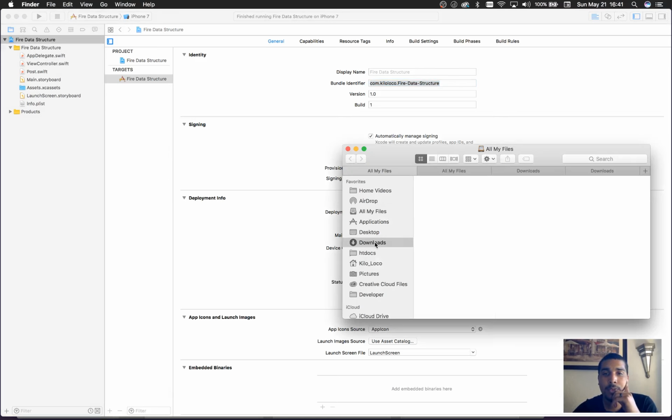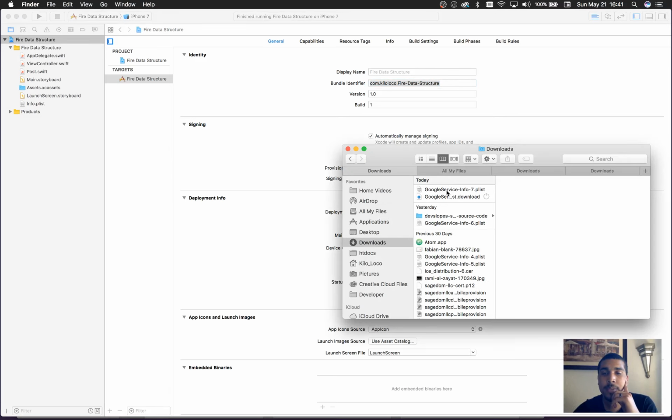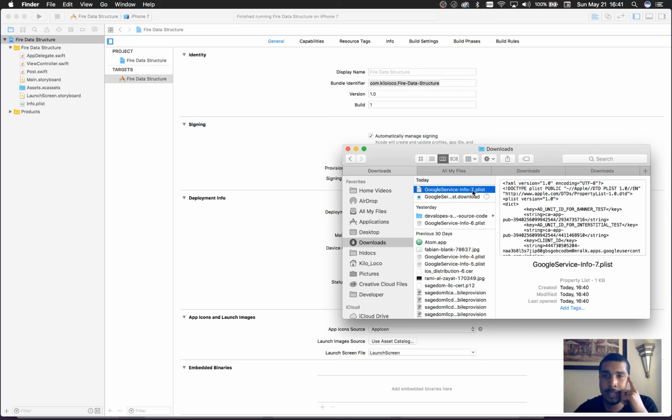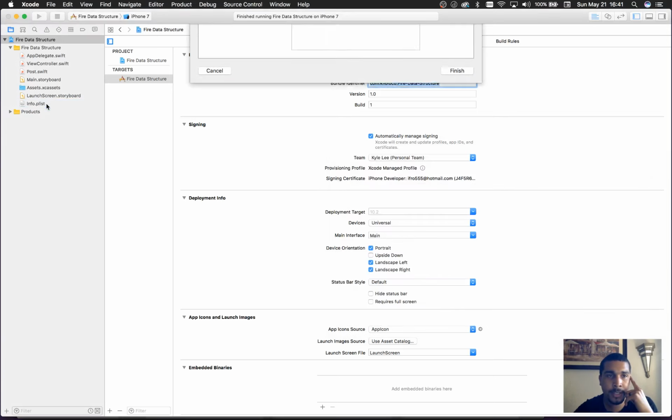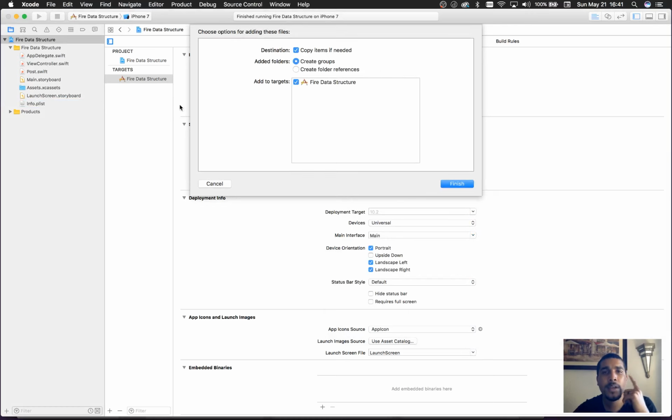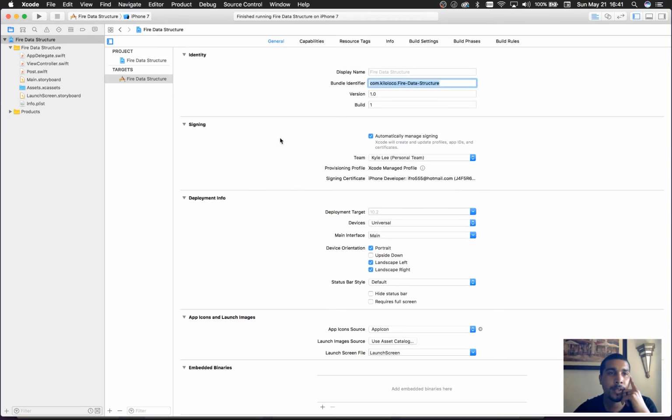Go to my downloads at the top. Alright, so notice that it says 7. That's because I have 7 of these in my downloads. I'm going to go ahead and just drag it. You could drag it in anywhere inside the project, as long as it's in here, I think. Make sure you have copy items if needed checked, and obviously the target is your app.